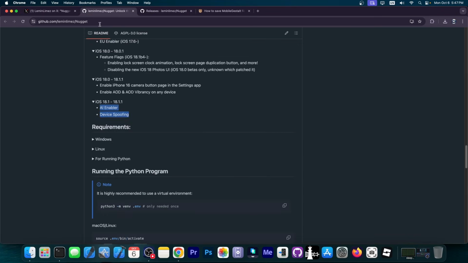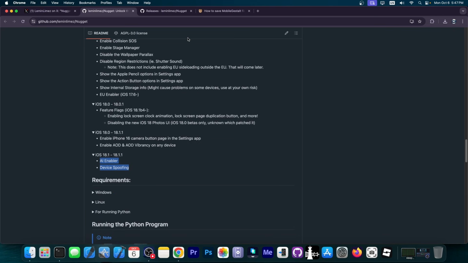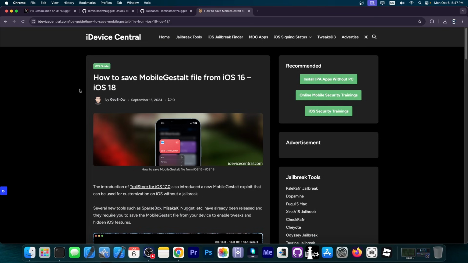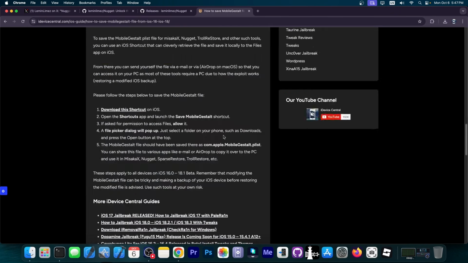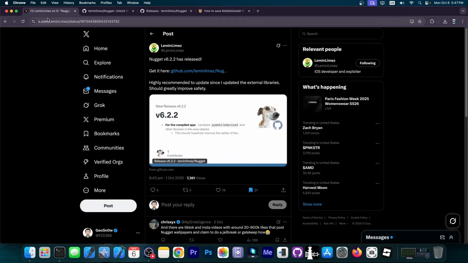For some of these tweaks, you will need to have the mobile gestalt file. To get that, I do have a full tutorial over here on iDevice Central on how to obtain it for either Misaka X or for Nugget. It's quite simple to do, so definitely check it out in the link below. So yeah, definitely get it.